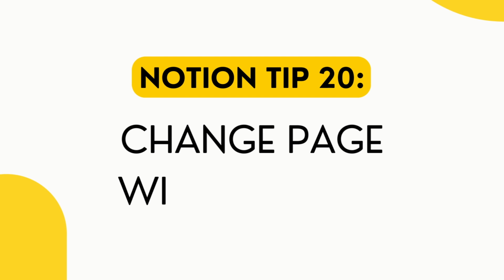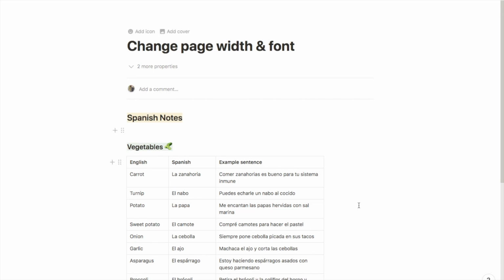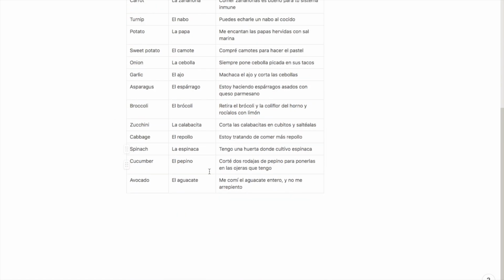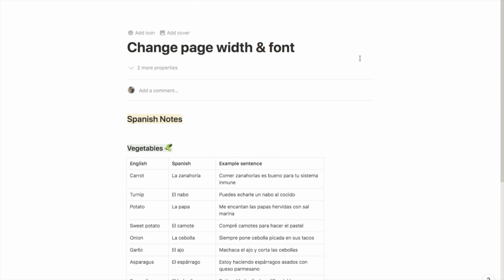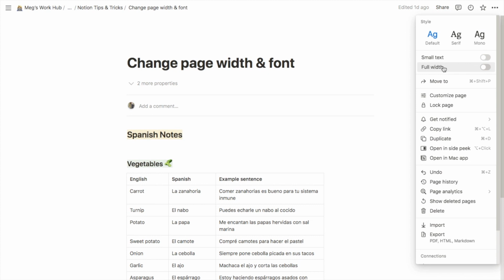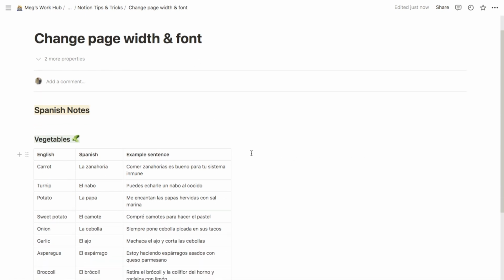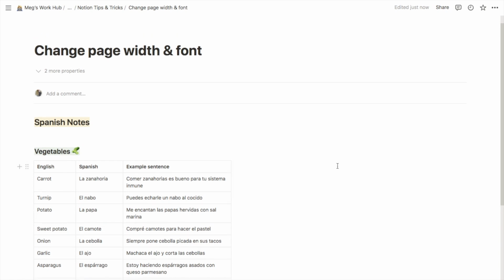Another feature that a lot of people still don't know about is that you can actually change the page width and font of your Notion pages. So here is a default page, so I've just added in some Spanish notes here. So as you can see, this is a smaller view. There is a lot of white space on either side. So if you click on the 3 little dots in the corner, you can actually select this full width, and if you toggle that on, as you can see, it makes the page a lot bigger, so I have a lot more space that I can use. So in this example, I could maybe add another column here, and I could add another vocabulary list. It just gives you a lot more space to work with.